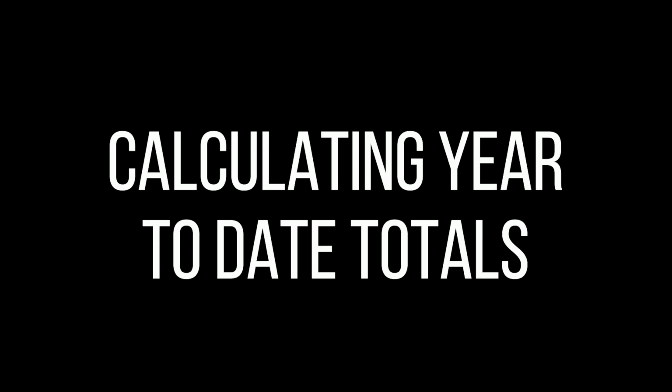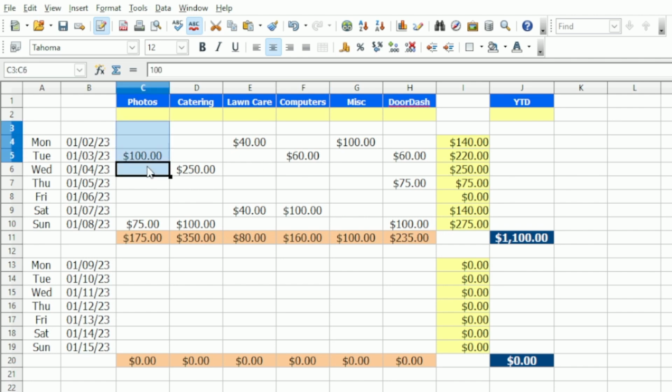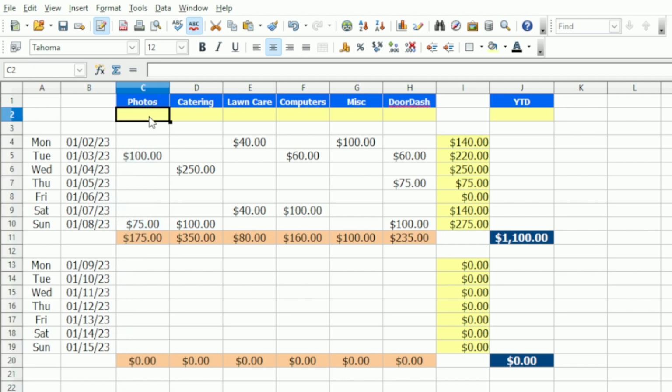how to do this. The other thing that we want to do is we want to show our year to date. So at a glance, we can look and see, okay, for the year 2023, how much have we made in our photography business, or how much have we made in lawn care? So what we want to do is total all of the money for the whole year right here so we can easily see it.